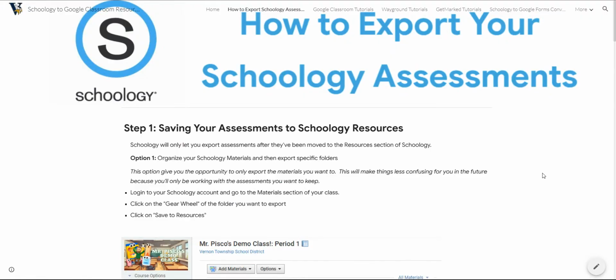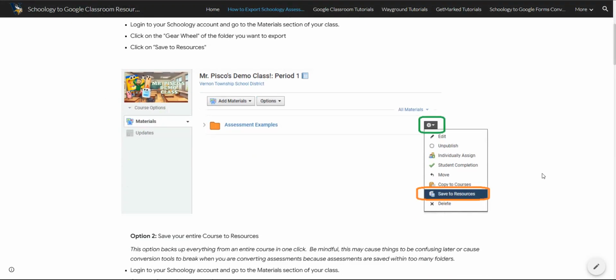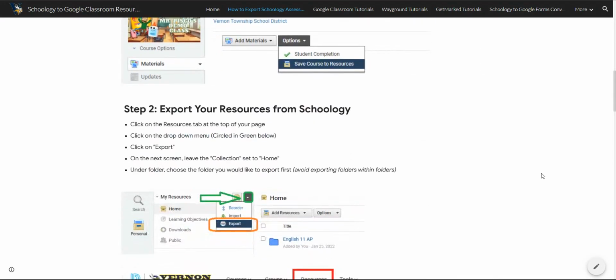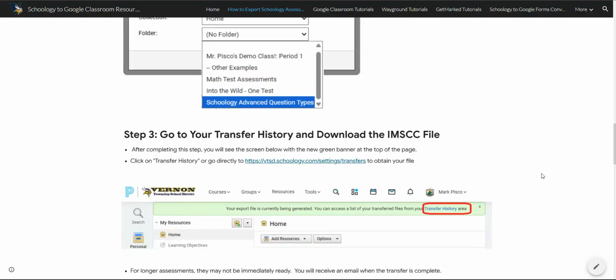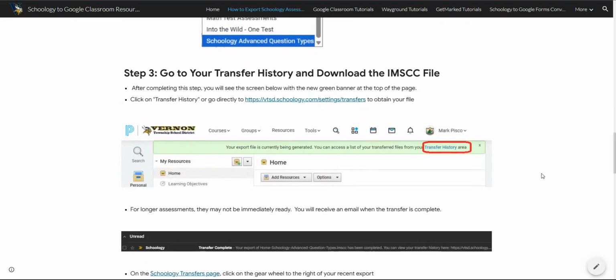We need to get our assessments out of Schoology by exporting them. And when we do that, they're going to turn into a very specific file type. That file is going to be called a IMSCC file. So when you follow these directions on here, you're going to be getting a file based on a folder from your Schoology resources. So it's very important that you organize your Schoology resources in a way that is going to be the most helpful to you in the future.